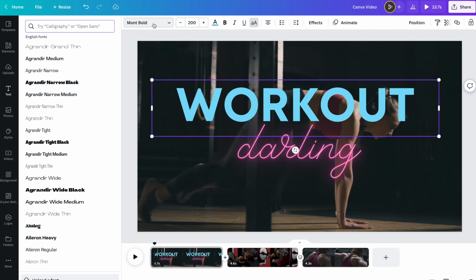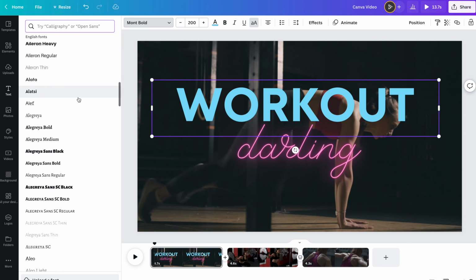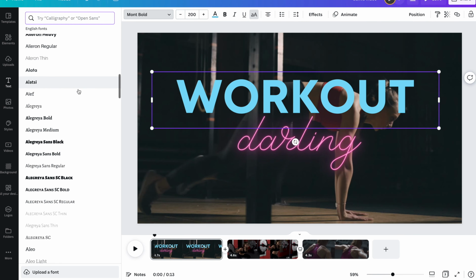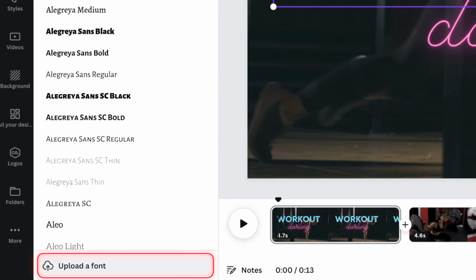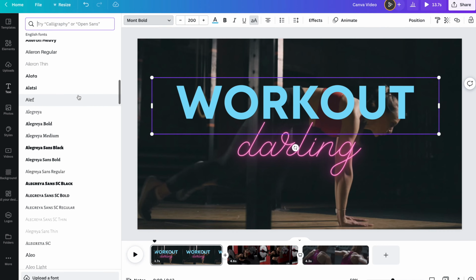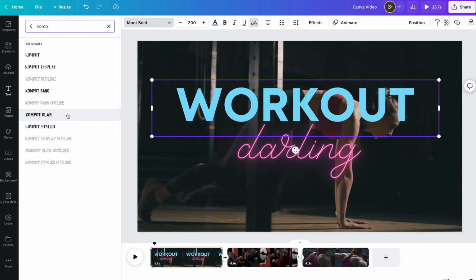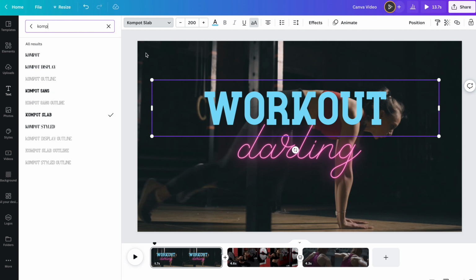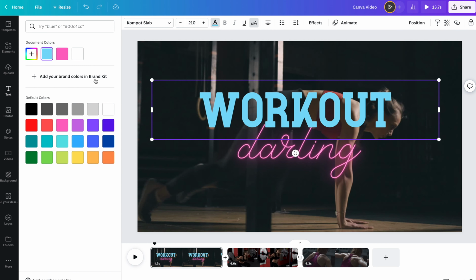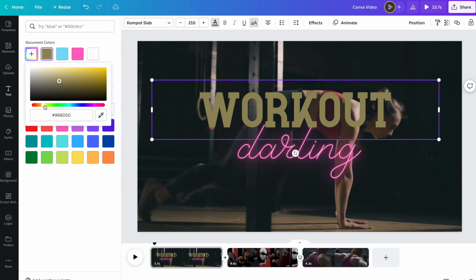Canva has tons of free and beautiful modern, contemporary and classical typefaces for you to choose from. You can also import your own fonts, or if you have a particular font that you want to use in your video, you can search for it using the search bar like this. From the editor toolbar, you can resize the text, change its color, spacing, alignment and more.